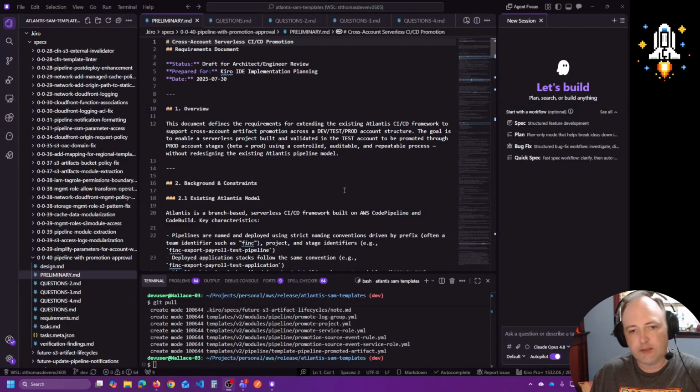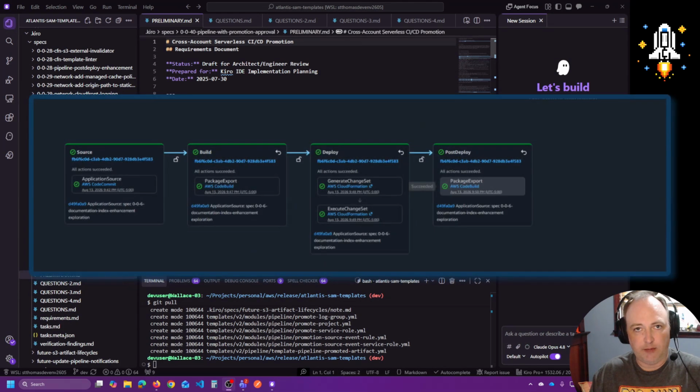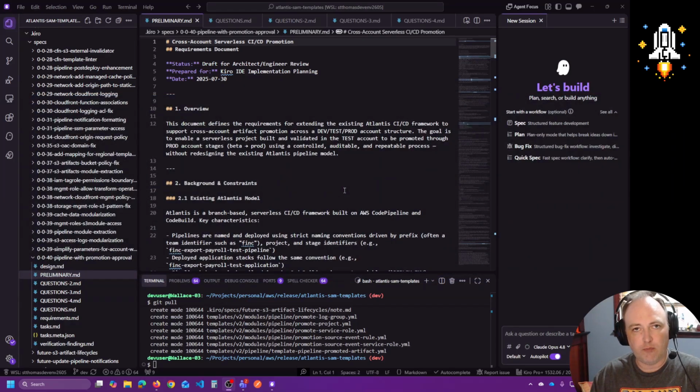So one of the things that I've been working on recently is creating a pipeline that does cross-account deployments. A lot of times you'll just see a cross-account deployment be, okay, I build it, I run it in a test environment, then I take that artifact and I just approve it. Well, I didn't really want to do it that way.